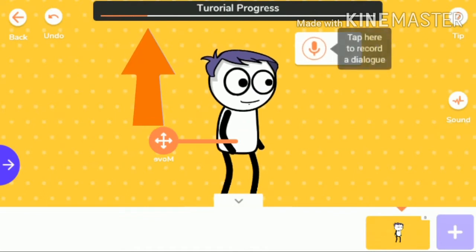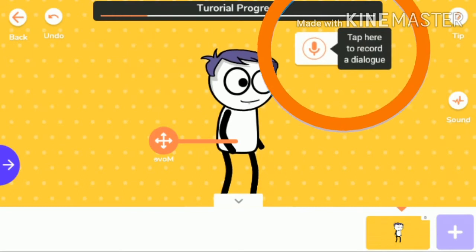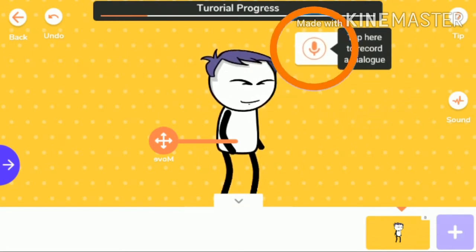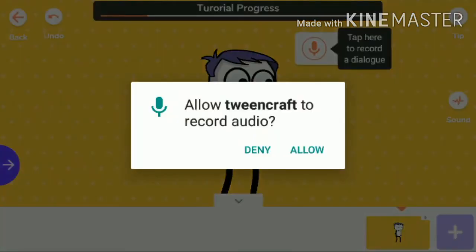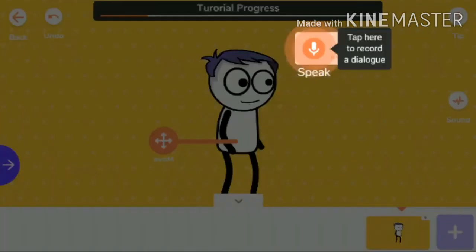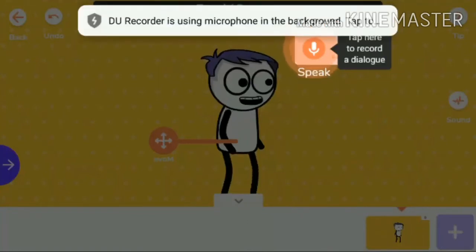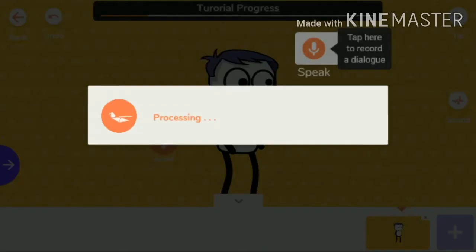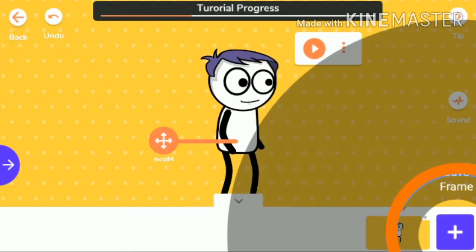You can notice the progress bar is moving, and it's giving me a tip to tap here to record a dialogue. So let's record a dialogue. It will ask for permission, so we'll allow it. Hello, this is me. And then it's asking me to save a frame. So we save a frame.